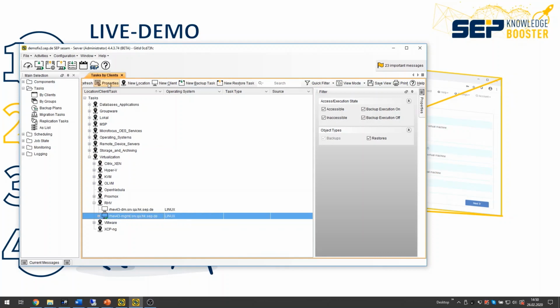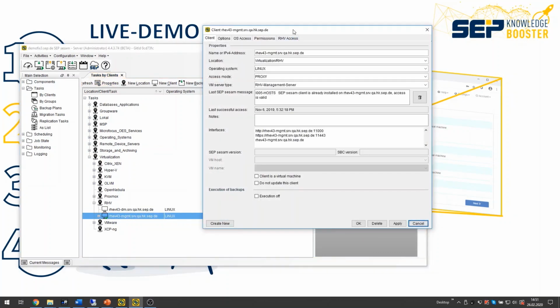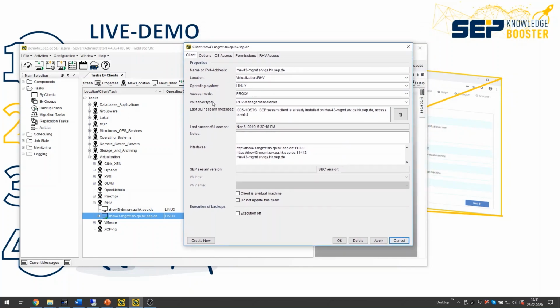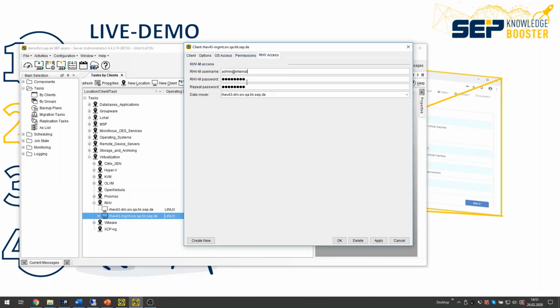And if I open the properties of this host, then you can see that the VM server type is configured as being a RHV management server. There are several options for other hypervisors. However, in this case, it's a RHV management server, and now the backup server knows that it has to talk to this RHV management server via the RHV API. Yeah, you can also have a look at the RHV access over here, that the backup server is allowed to trigger these snapshots and talk to the RHV management server.